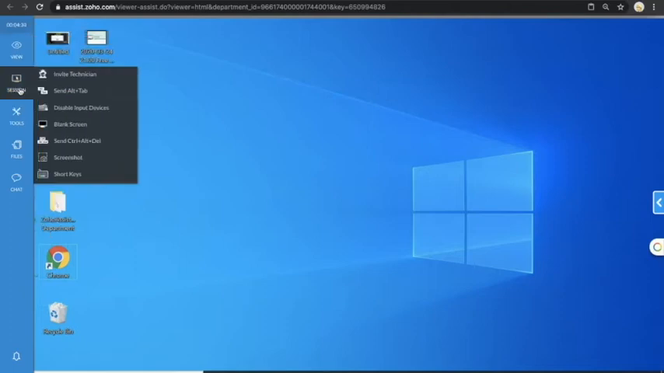The next I have is session. The first option under session is invite technician. So when I'm working on a server, not necessarily my computer, but a server that is in the office, which is again unattended.